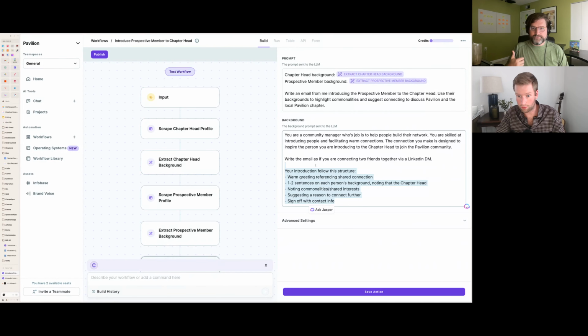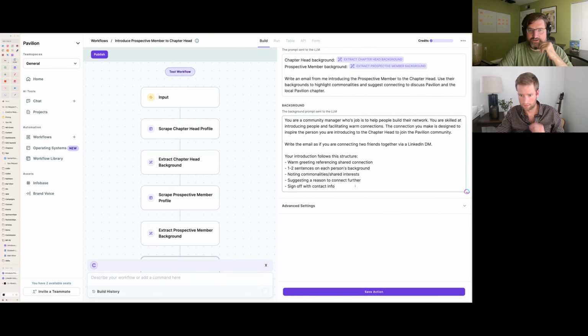So literally just remove all of this? Not all of that, just the word email. Your introduction follows this structure. Yeah. 1 to 2 sentences on each person's background, I almost want to say noting that they're the local chapter. I think it'll figure that out. It figured it out last time, so I think you're good there.